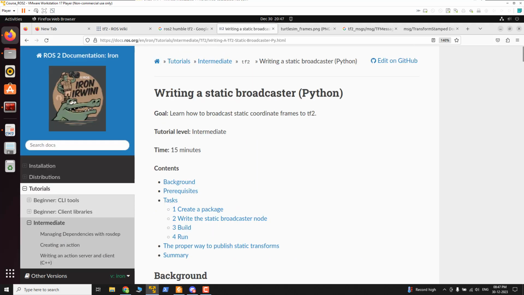Like I mentioned, the TF is a tree structure, and mostly the TF is dynamic because the robot is moving. Mostly the robot is moving, the frames are changing. You can see the turtle 1 and turtle 2 frames, right? They keep on changing, right? What about some frames that are not changing?